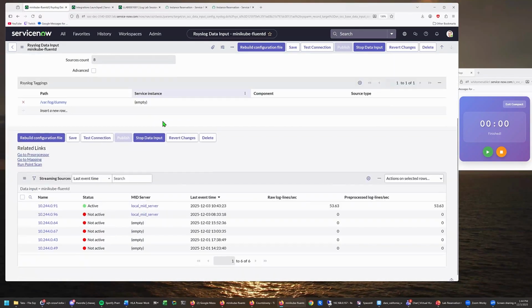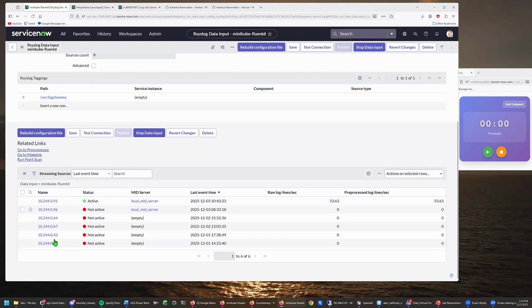And so the exercise is going to basically just have you check your streaming sources. There's a streaming source that corresponds to each distinct origin for a set of log traffic. It'll give you some rough numbers as far as average raw log lines per second and then pre-processed log lines per second. The preprocessor is something we're going to dig into next in the exercise.